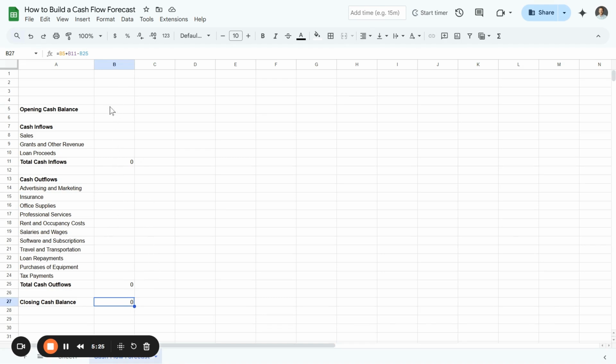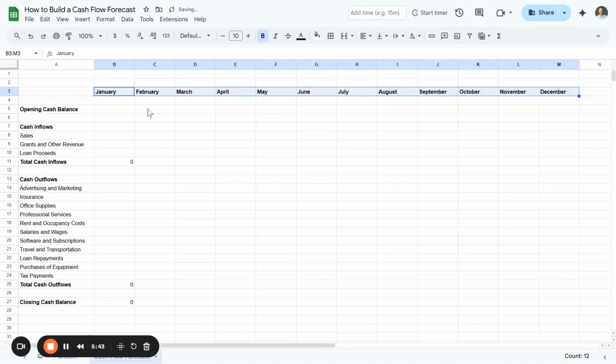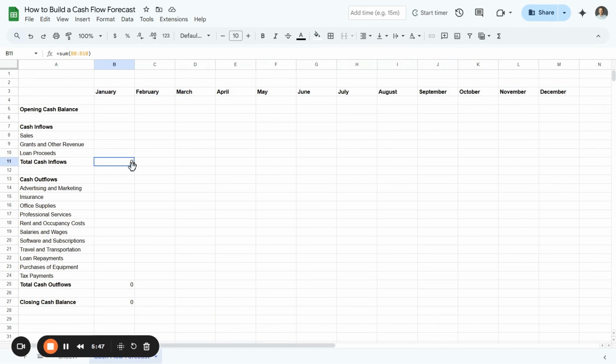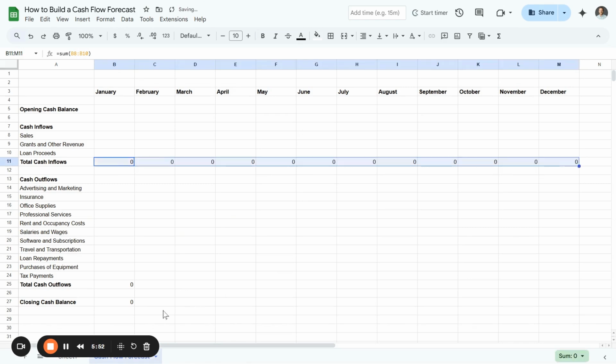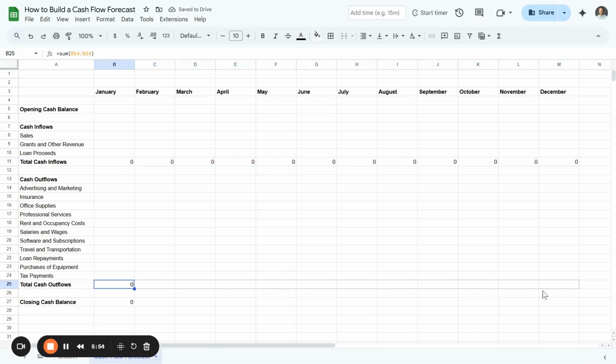And so let's start maybe labeling these columns. So I'm going to call this first month January, and then I'm going to type in February, and I'm not going to type the rest of it in. I'm going to highlight both of those months, grab this little handle here, and drag it all the way over to M so I get January through December. So I'm going to forecast for a full year. I can also do the same thing for all my formulas. So I'm going to grab the little handle and drag it all the way across. Same story for the cash outflows and same story for the cash balance.